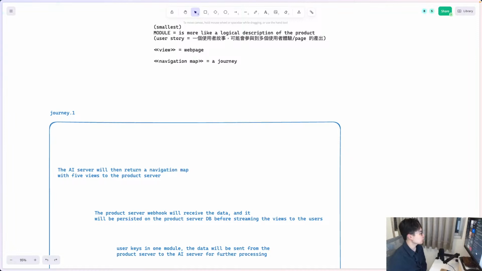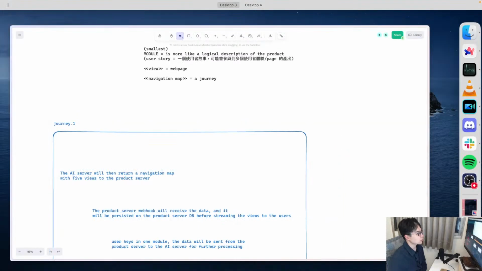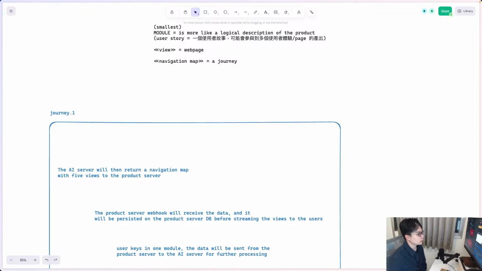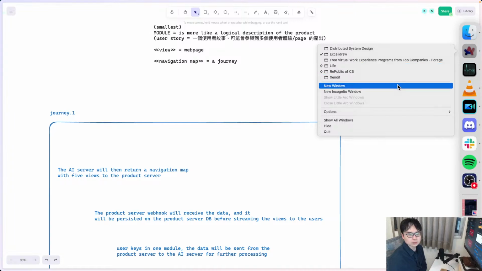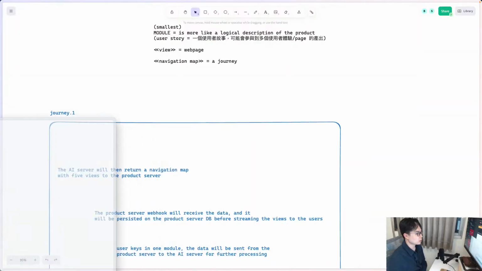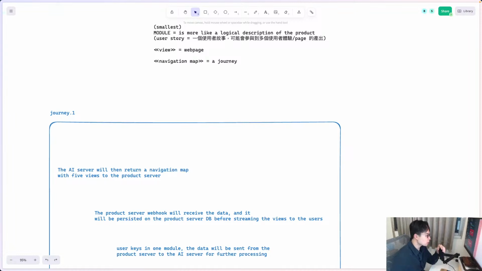Wait a second. Does this retry need to start over and generate the navigation map first, then view one, view two, or can it just retry the generation of view two? Oh yes, I'm sorry, I didn't answer that question. Ideally it would know that it is missing view 2 and not try to regenerate view 1.